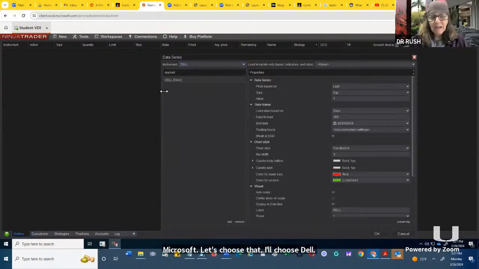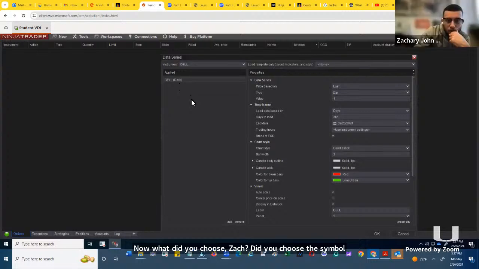In Dell, on the left-hand panel, it says what in parentheses? It says daily. You see that? Now, what did you choose, Zach? Did you choose a symbol? I chose BMW. Okay, BMW.